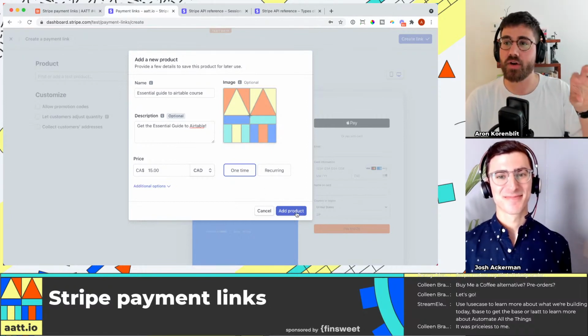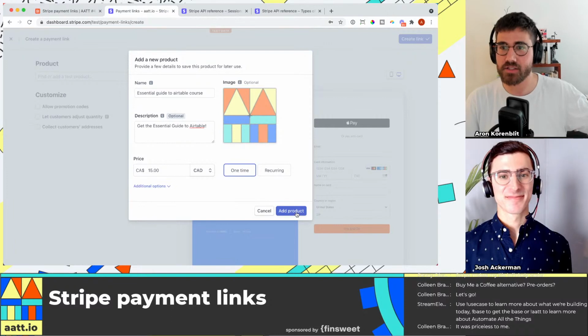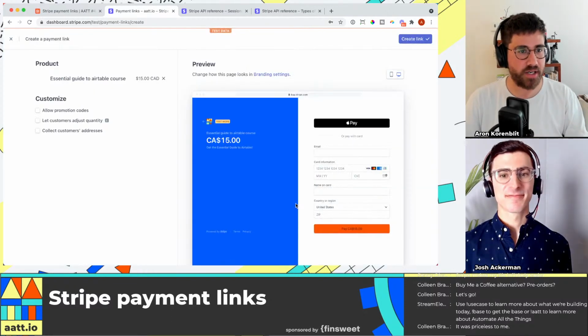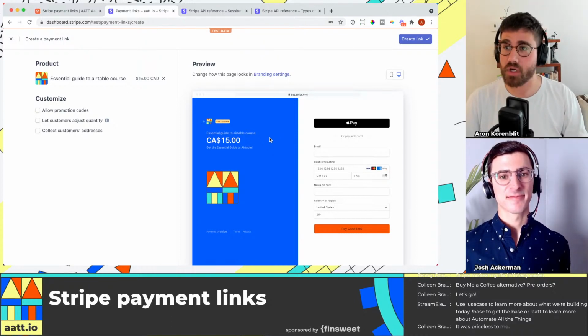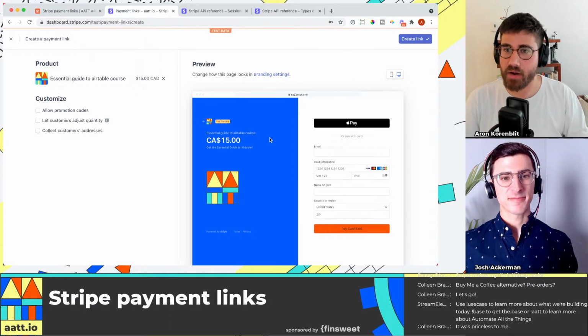Okay. So that's going to go ahead and create a new product in Stripe, right? So we're adding that product in. And now I can see that the preview is associated to that. Is there any other things that we should know about as we're creating this checkout or this payment link?